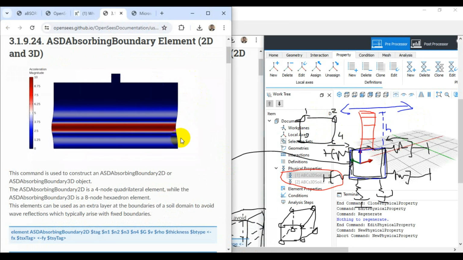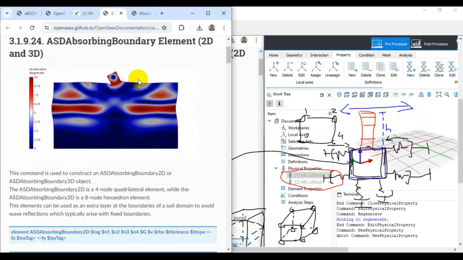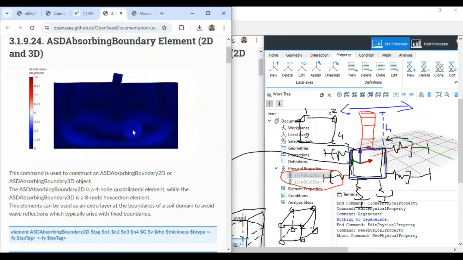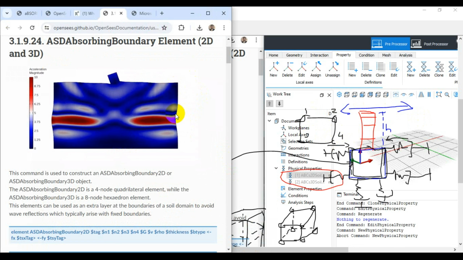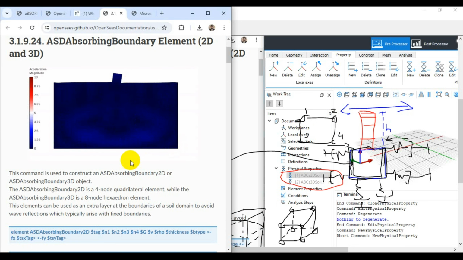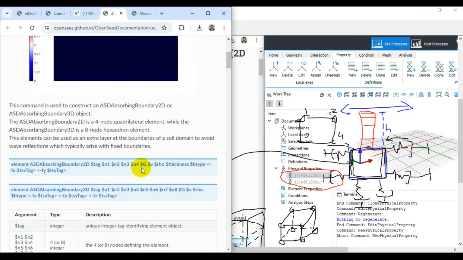and it's visible here in the animation as well. So the acceleration magnitude increases up to 10 g, and it's properly showing us that the waves are absorbed here, and it is distributed here due to the weight of the building. It is quite visible here.